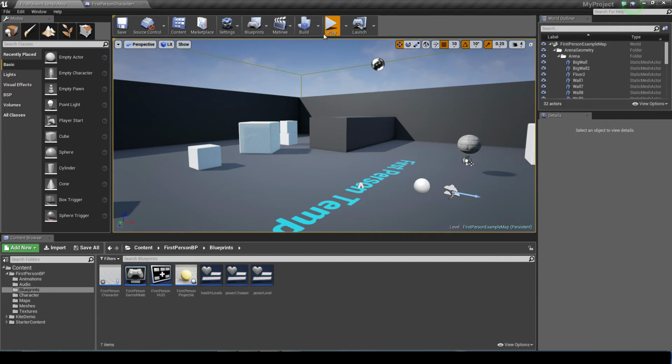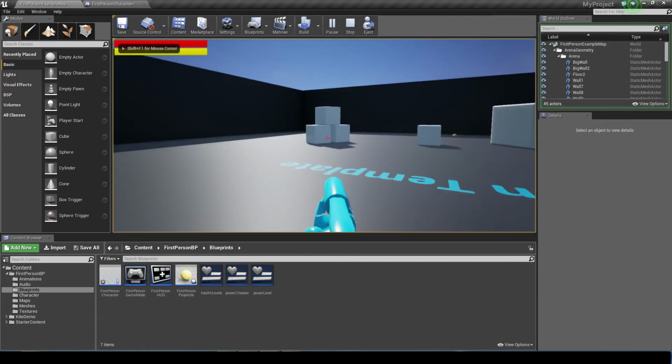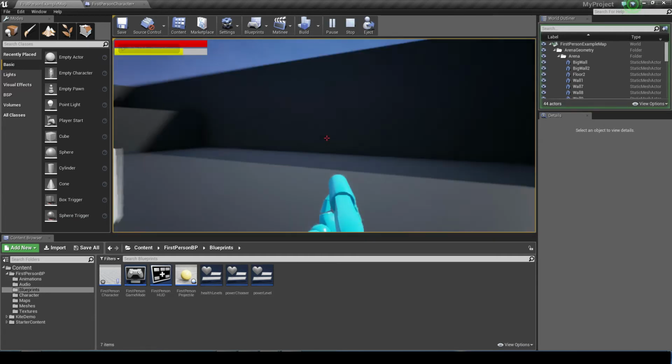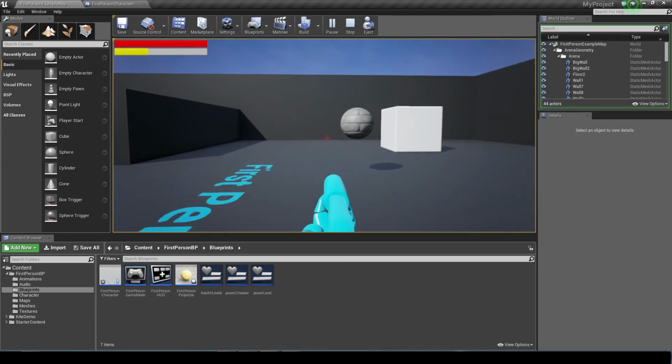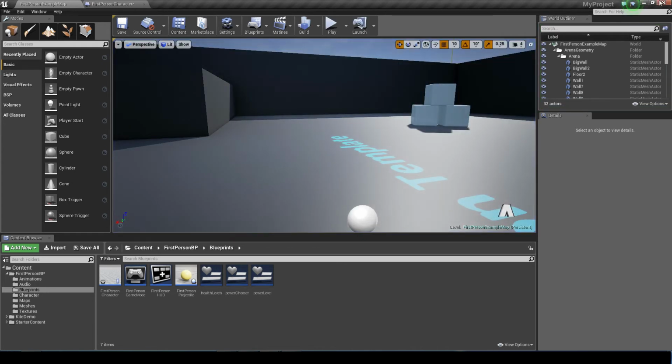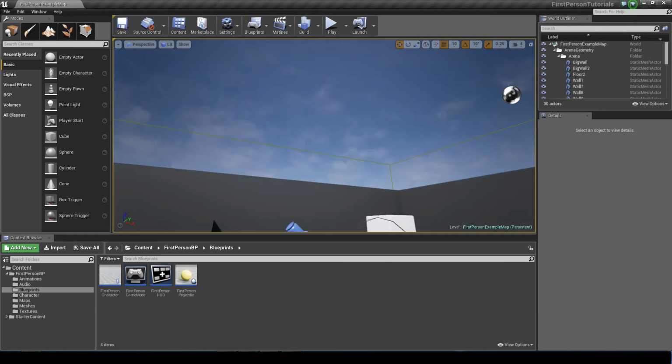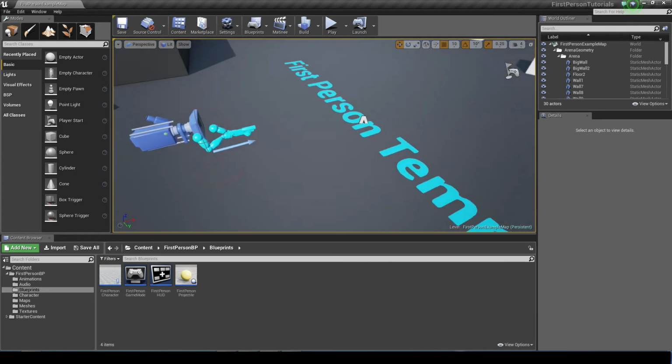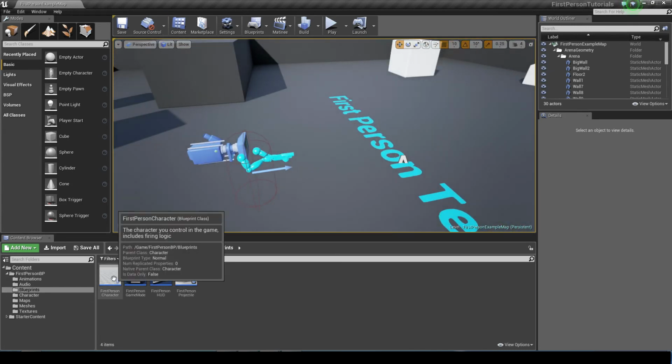And just to show you this, here's my normal speed, then when I hold shift, as you can see, my speed increases. Okay, so let's get to that. Here we are in our normal first person tutorial blueprint that I use. First thing you want to do is open the first person character blueprints in the first person blueprints folder.